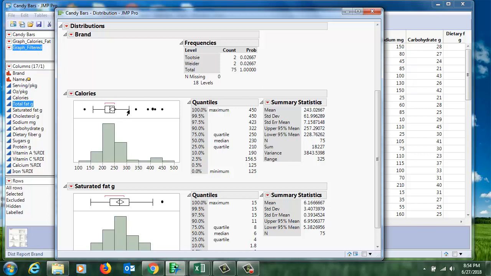The whiskers out of the box go 1.5 interquartile range. Well, interquartile range is the difference of the first and third quartile. And any observation beyond those points is considered an outlier. So we do have a few outliers here on the right side, on the higher side, and one outlier on the lower side in distribution of calories.